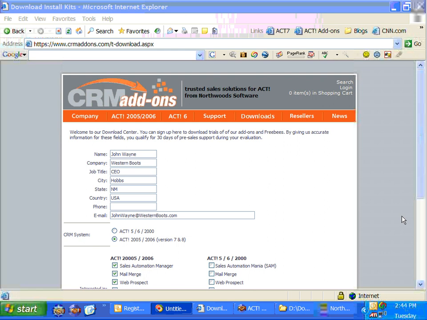I'm going to talk a little bit about what Web Prospect does and show you how to set it up to get contacts into your database. The problem that Web Prospect is solving is if you have a web form on your website where people fill in their name and company and hit the submit button, that doesn't go directly into your Act database. Typically those forms email you a message, and that message looks a lot like this.